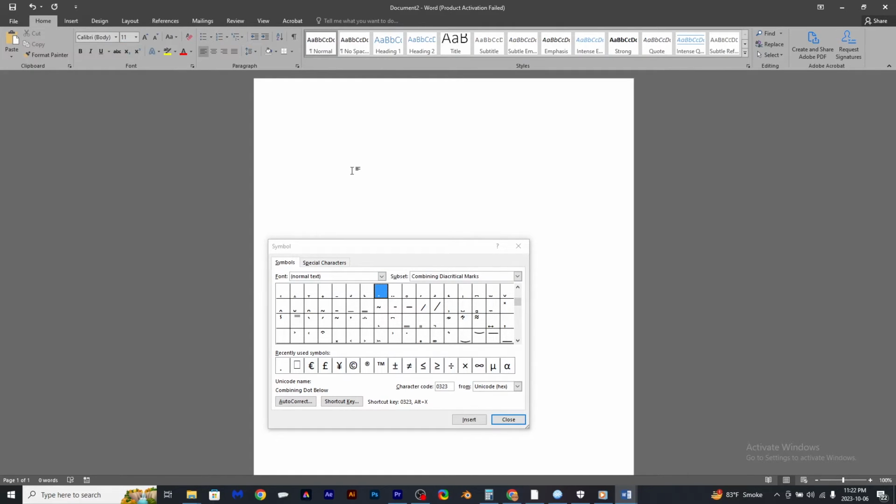For adding dots under number, you have to repeat the same process. Just insert the numbers. Now, again the same process. Click on the dots. You can create as many as you like.